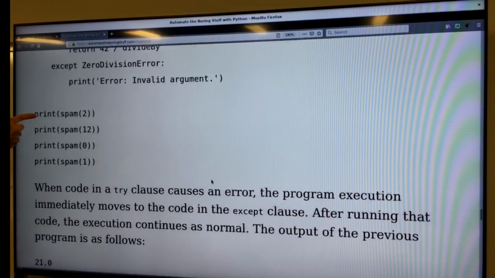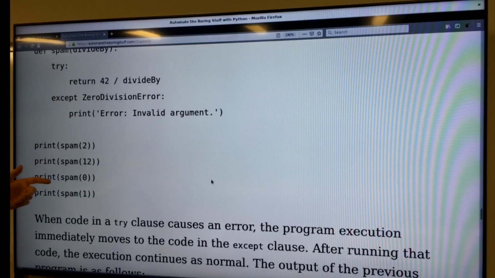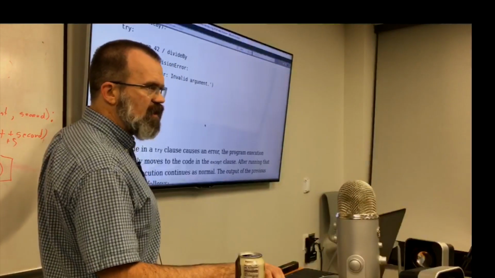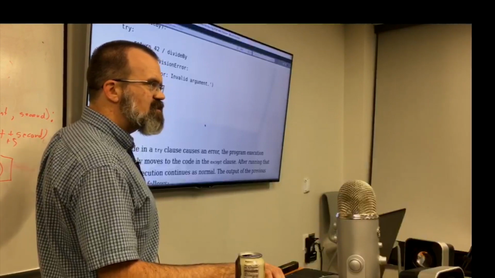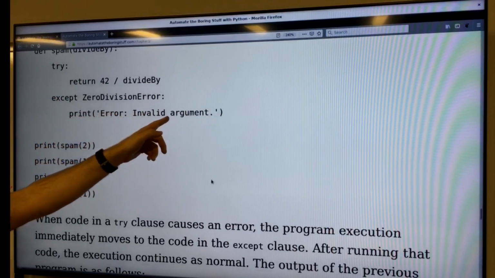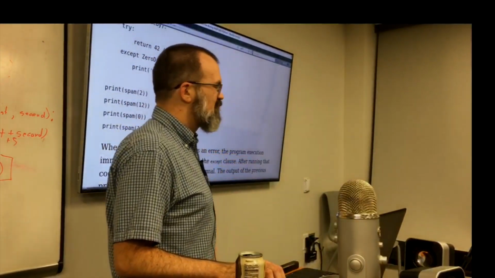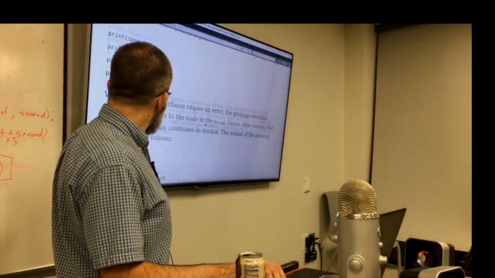So here, this call will print out 21. This call will print out, well, I guess 3.5. And then this call will print out error invalid argument. Yes? But you're not returning a string. There is no return value. So is it print none? Well, it'll print out first, because the exception got caught, error invalid argument, and then it will print out none. And then this one will print out 42.